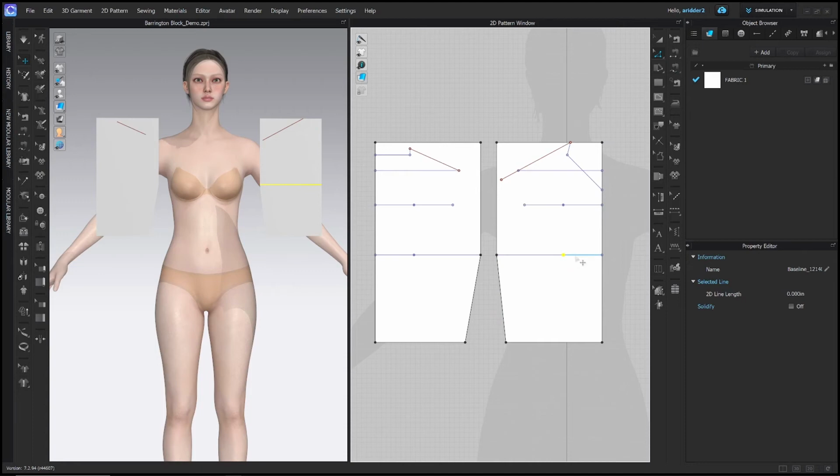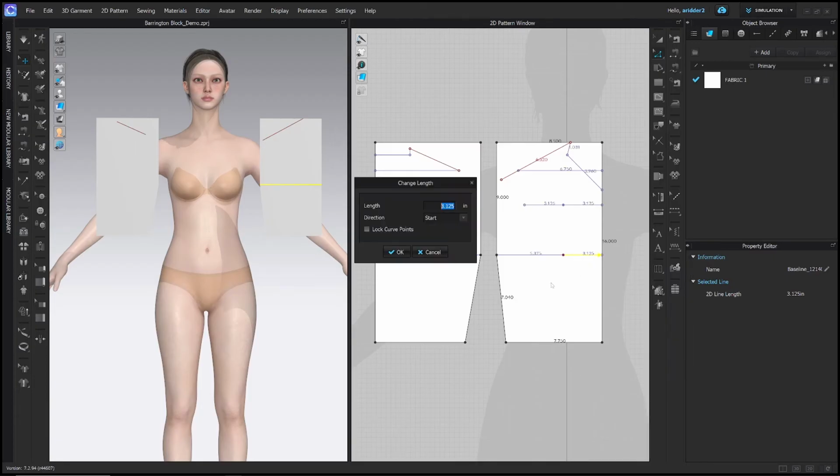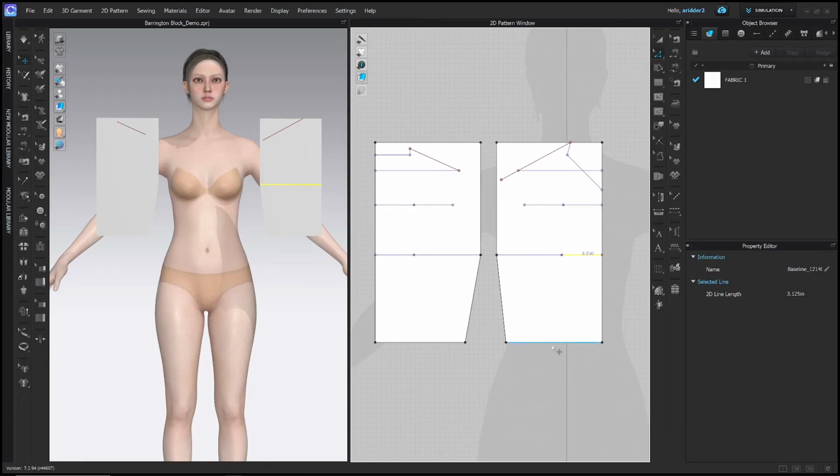So for that to be the case, we need to go ahead and go to the Edit Pattern tool, right click this line right here and choose change length. Make sure that is half of the point to point measurement. So for me, that is 3.25. And again, I want to make sure that it's editing it at the end, and then go ahead and click OK.